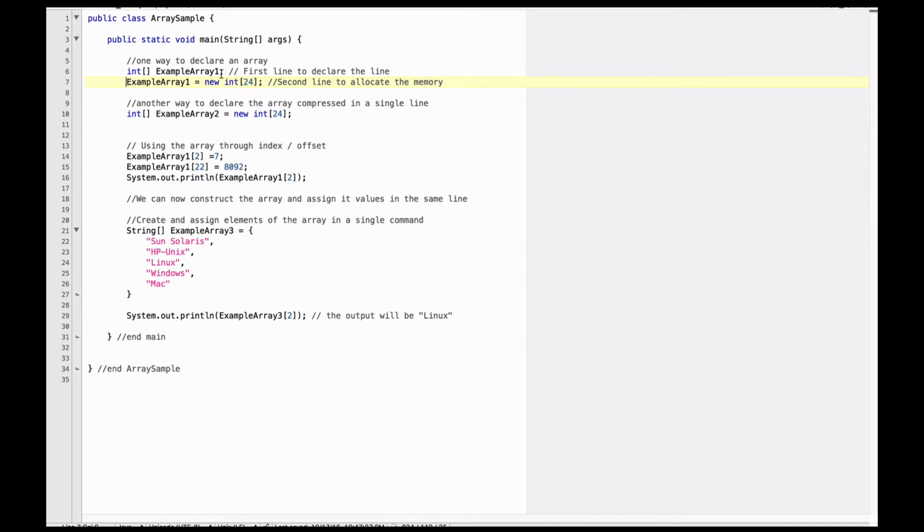If I do that, on the next line or some subsequent line after, I will have to assign to that example array1 the memory allocation for the number of locations that I want that are of type integers. So here I have example array1 equals new int, create a memory allocation of 24 integers.